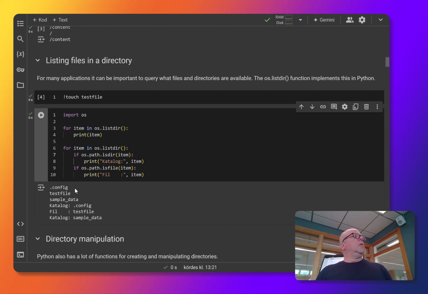So here you can see a listed directory. It just displays the directory contents like this. And then you print here .config, that is a directory. Test file is a file, and sample data is a directory as well. So there's kind of a tool chest of good commands to have when you're working with, for example, automating your workflow. You want to move between directories, so you can check if there is a file there.